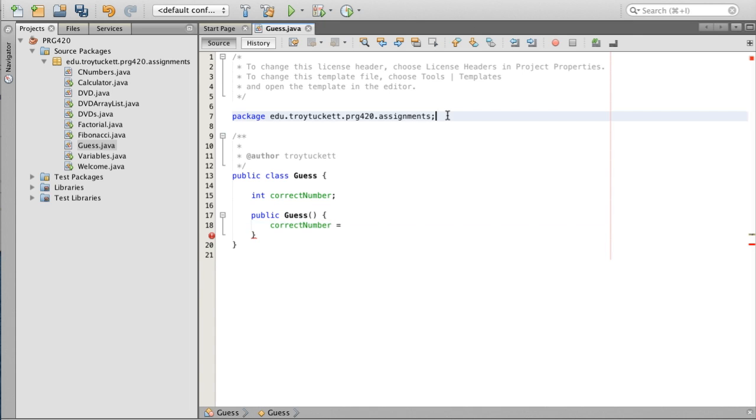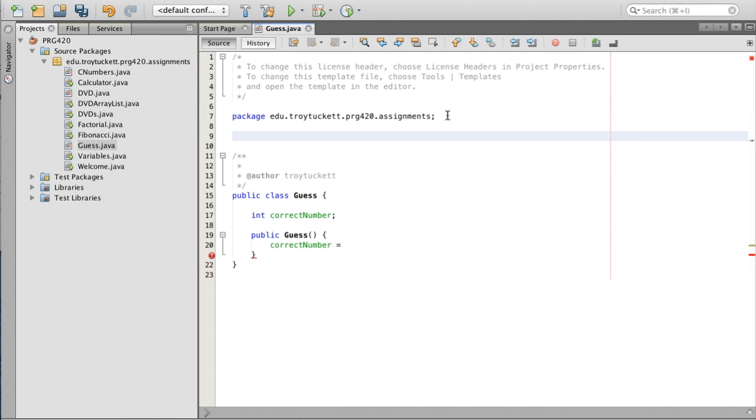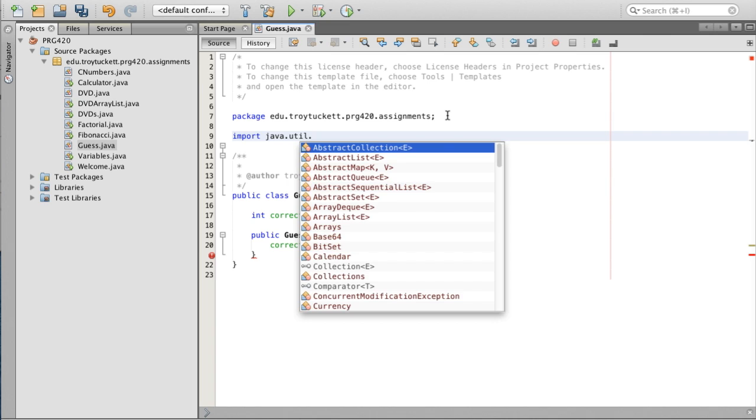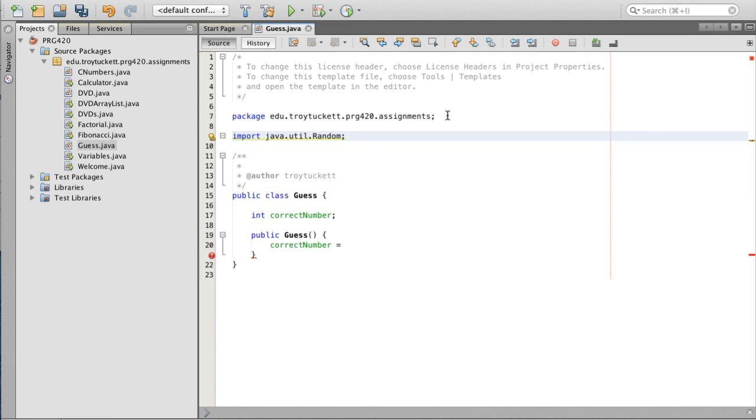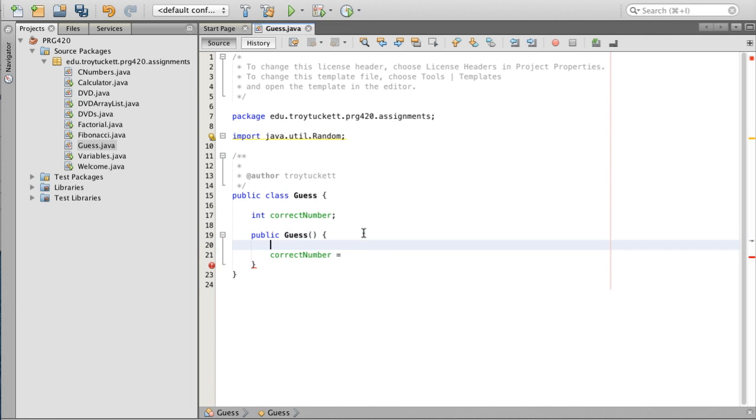So in Java, there is a class, and we're going to import it here. It's in the Java util class called Random that generates random numbers. So before we set this, we're going to instantiate this. We'll call it rand, our object.